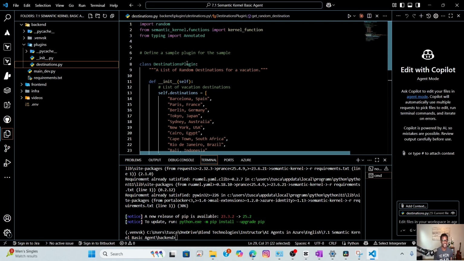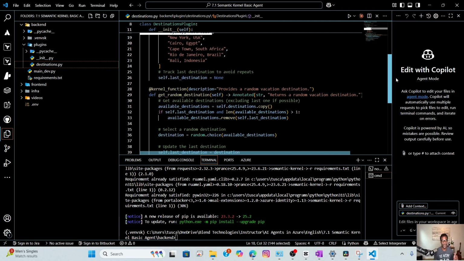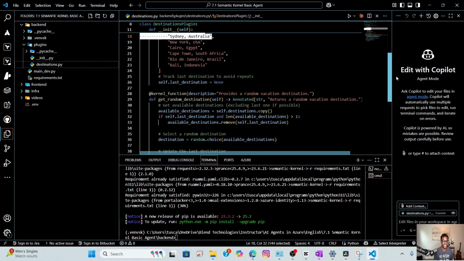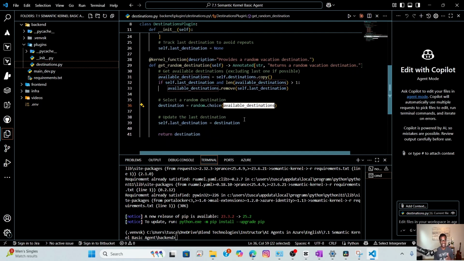In this specific case, like I was mentioning at the beginning of this lecture, we want the AI agent to plan the trip for us. So we have a list of destinations. You can see here, Barcelona, Spain, and so on and so forth. What it's going to do is take all these destinations and pick one randomly, making sure that the last one that was picked is not going to be the same for the next call.